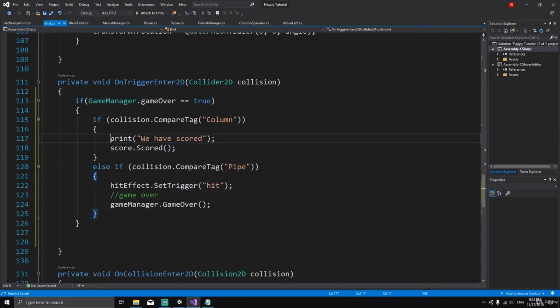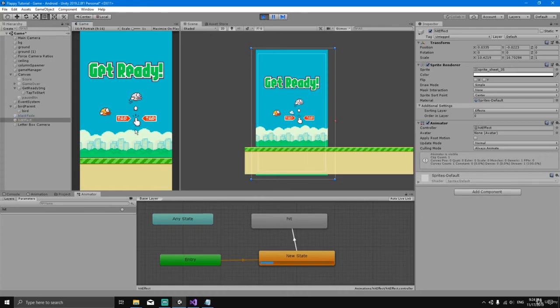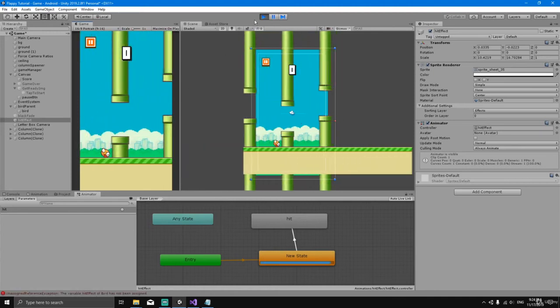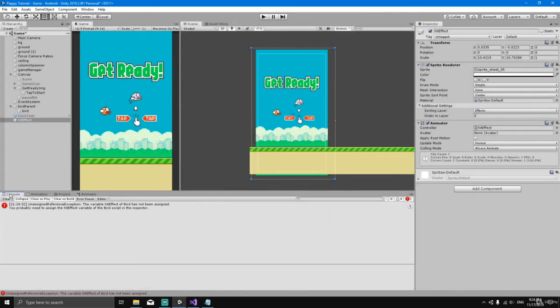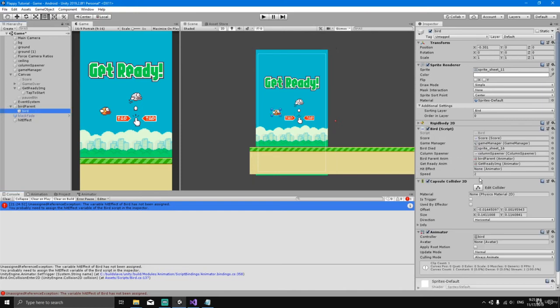So now we can comment out this line of code because we don't need it anymore, and we can save the script, go back to the Unity editor, hit play, and you will see that it won't work, because we haven't set the reference. If you go to the console, you can see the error that we have. It says the variable hitEffect of Bird has not been assigned. So if we go to our bird, we can see that it's waiting for a reference to the hit effect. So drag the hit effect object to the Hit Effect field and we'll get its animator.